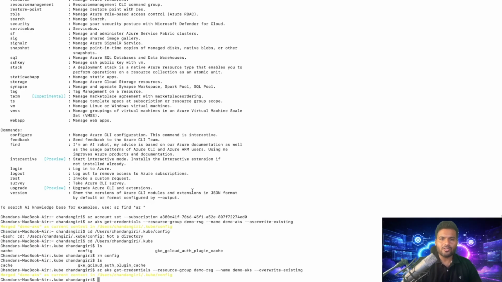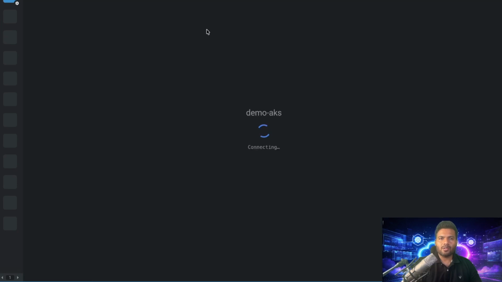Yeah, we are able to fetch that. Let's try to connect to that particular AKS. We should not be able to connect to that AKS cluster. We can see that it's taking a long time, which means it's unable to connect, and previously also with the existing kubeconfig we were unable to connect.